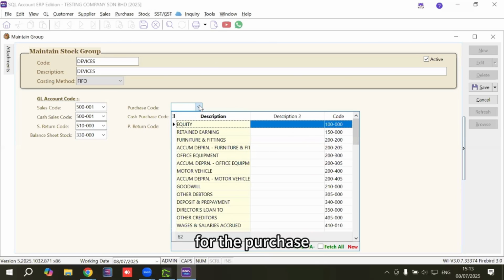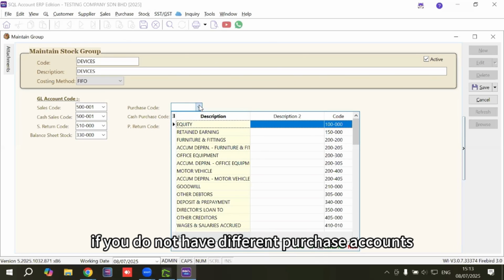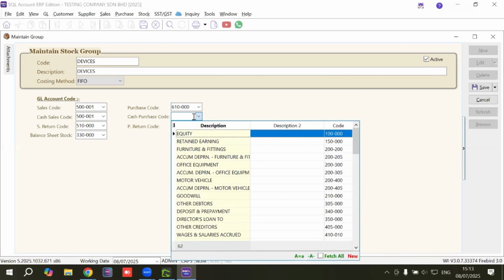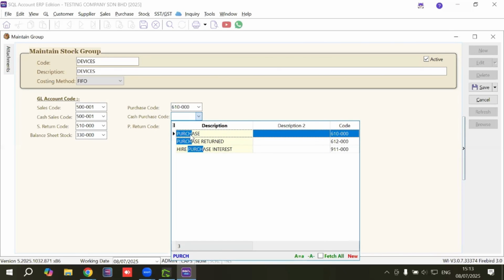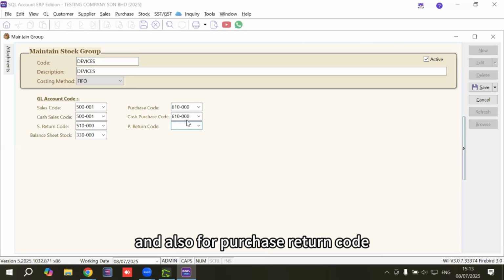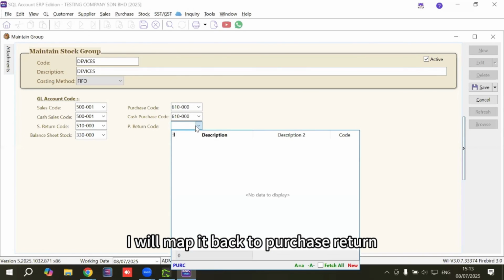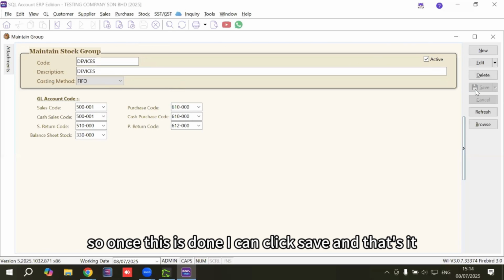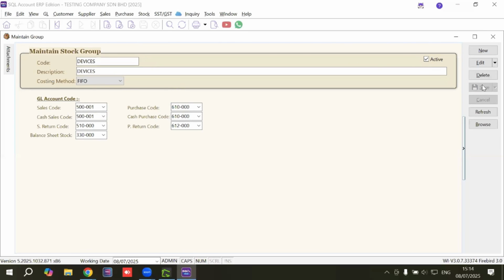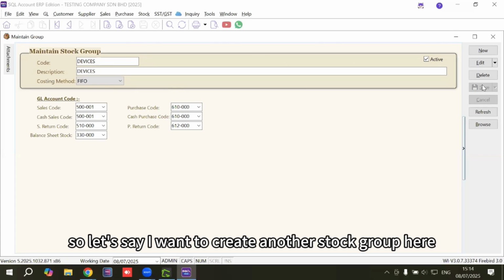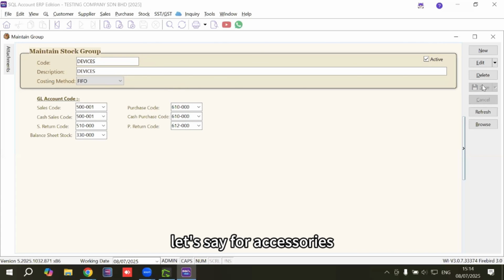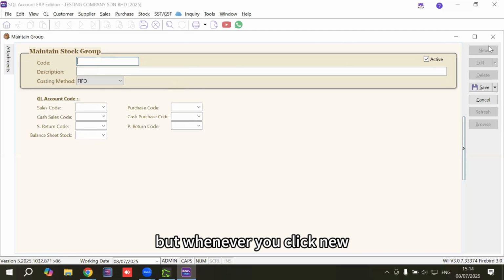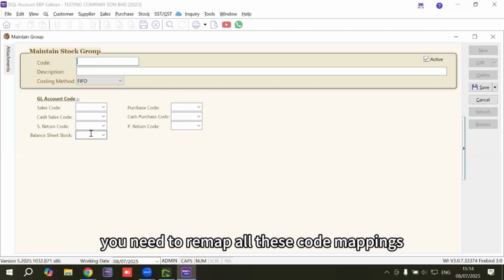For the balance sheet stock, I will use the original default stock code. For the purchase, if you do not have different purchase accounts, you will use back the original purchase account. Cash purchase as well. And for purchase return code, I will map it back to purchase return. Once this is done, I can click Save, and that's it. Let's say I want to create another stock group here, for accessories. Usually you can click New to create it, but whenever you click New, you need to remap all these code mappings.